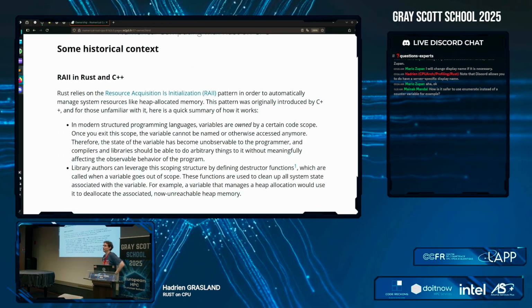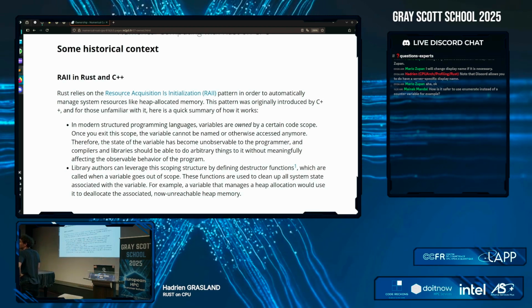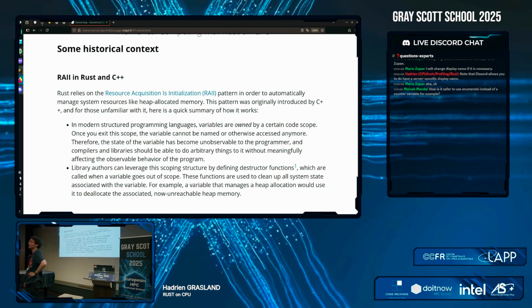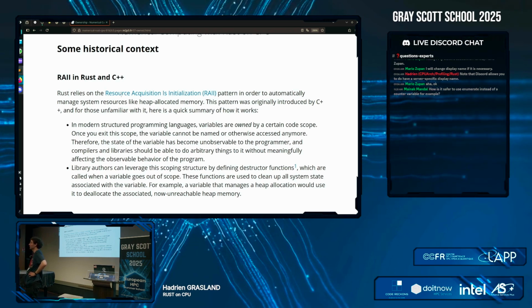So first problem. So far, I have only taught you about values. Now it's time to talk about references. Because if we only have values, we need to keep creating and destroying heap allocations all the time, and that's not good.